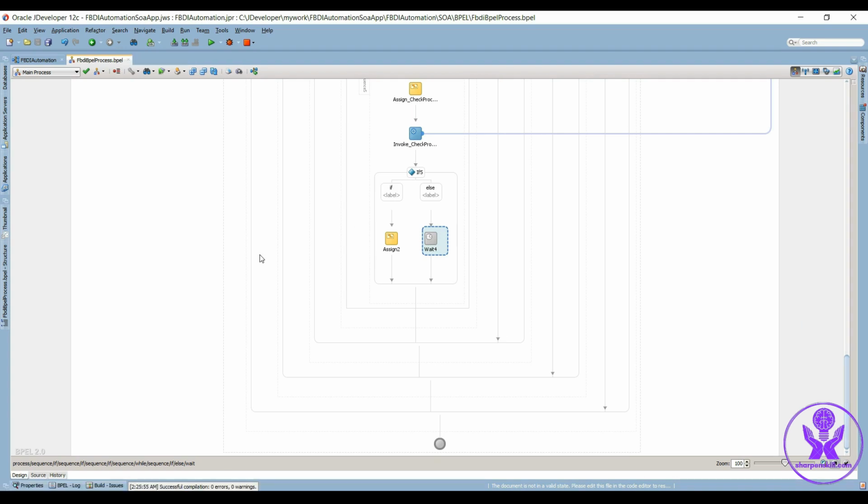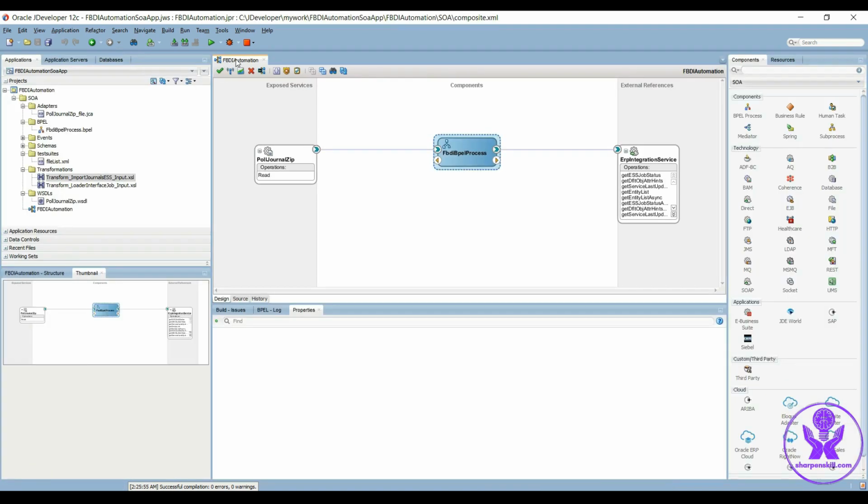Now next, I'm going to deploy this composite in the integrated WebLogic server. Let us create a deployment config file so that even if we want to deploy the same solution in a different environment, we just have to change the WSDL URL, not the entire BPEL.